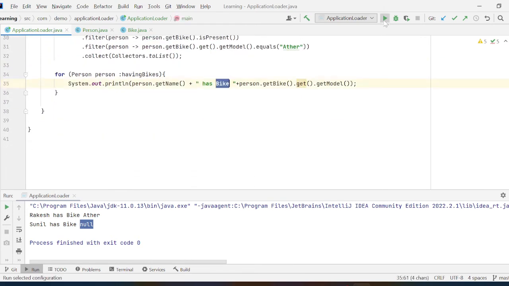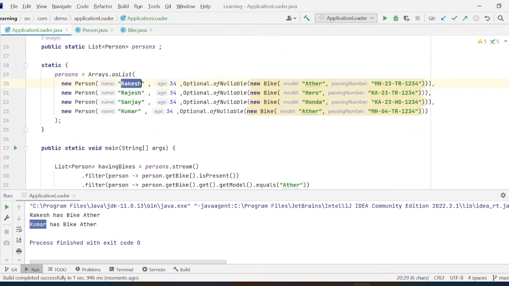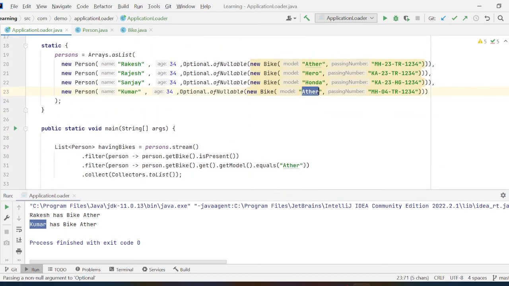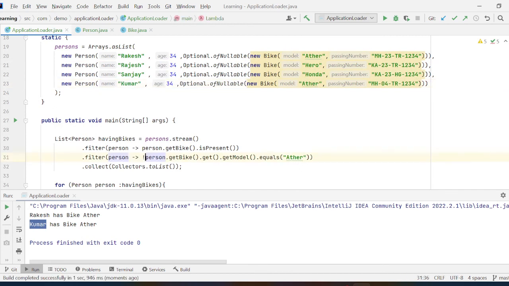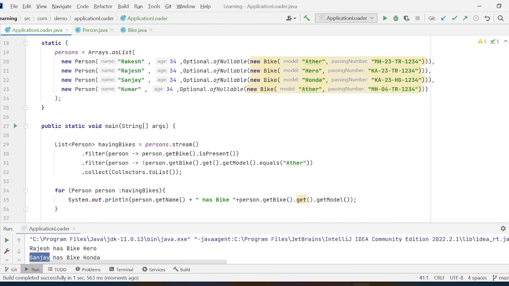Okay, now we are going to run this. You can see Rakesh and Kumar are the two persons who have the Ather bike. If I don't want Ather, I will add a negation at the beginning. Now we will get the output as Rajesh and Sanjay. So this is how we can use Optional.